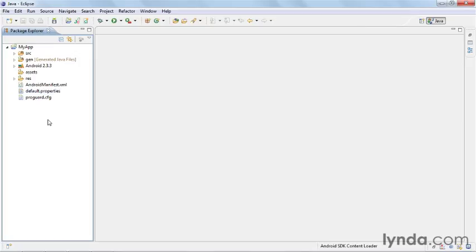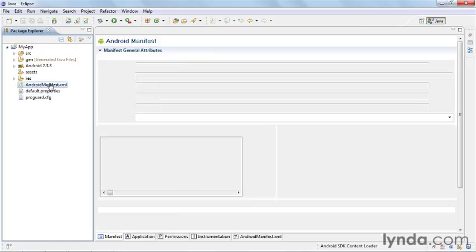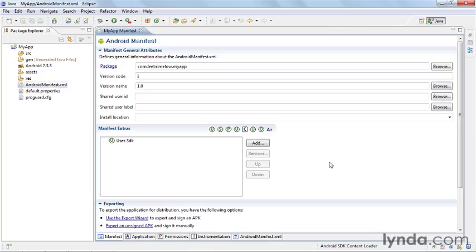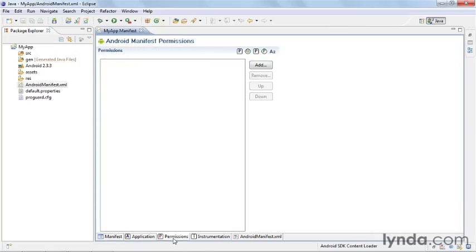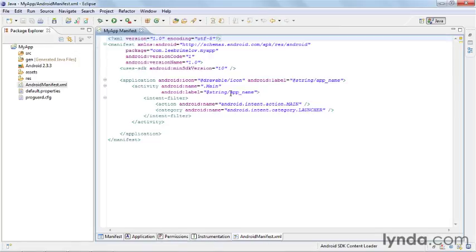So I've just created a blank project. I haven't done anything with this. And I'm just going to double click to open that manifest file. Now, one of the things about the way this is set up here in Eclipse is you can either go through this kind of visual editor to set all of these things, which can be helpful when you're first starting out, or you can just directly edit the XML.